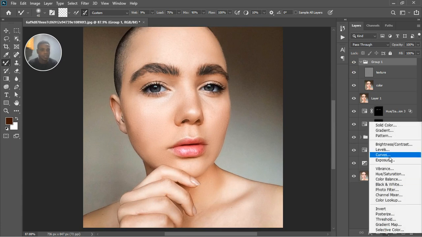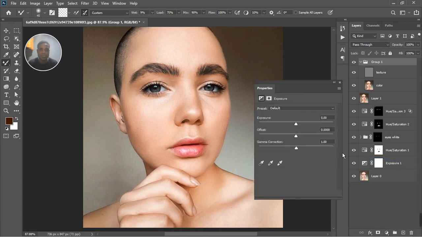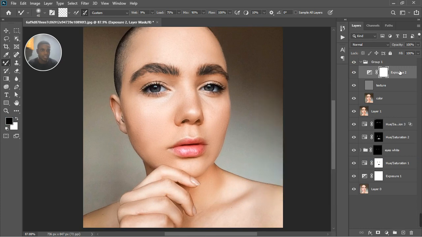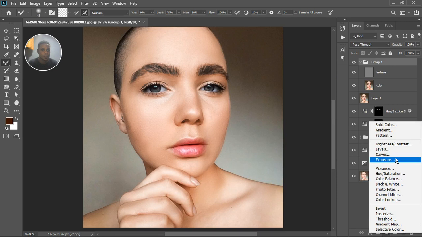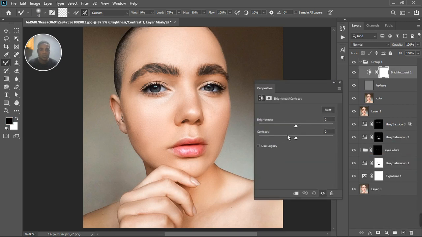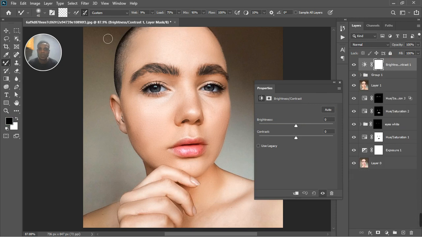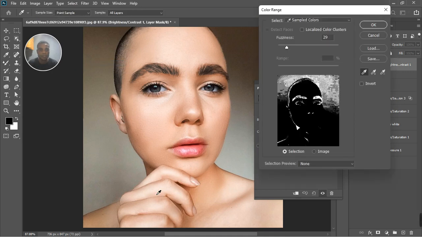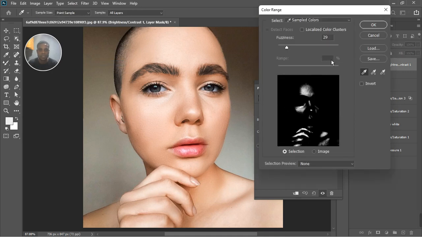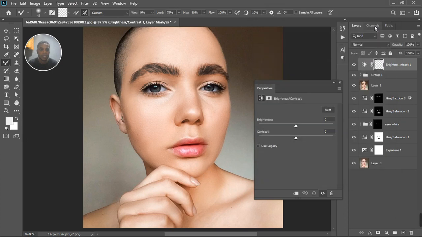I'm going to click on the exposure tool again. Okay, let's use the brightness tool this time. I'm going to get rid of that. You can fix that with the brightness, or you can use the exposure tool. Let's drag it out of the group, and I'm going to close the group. This time around, go to select color range, and I'm going to select this part, which is the brighter part. You can see it, and then I'm going to click OK.